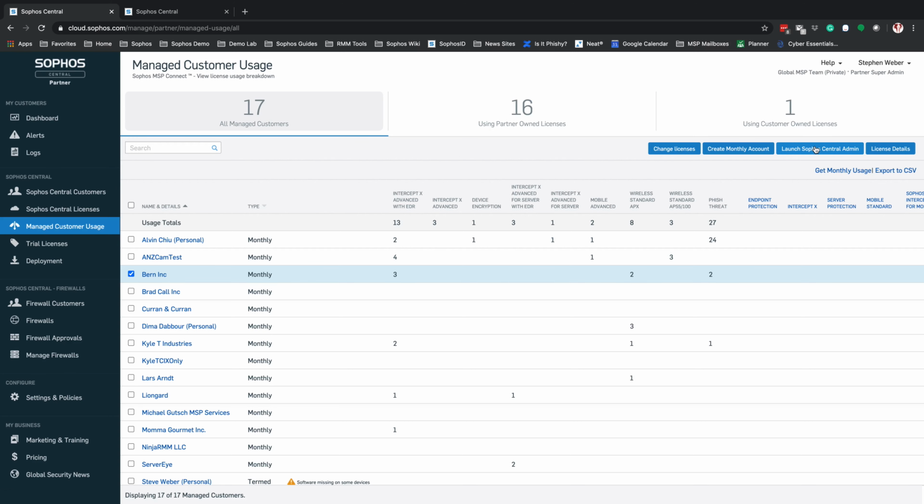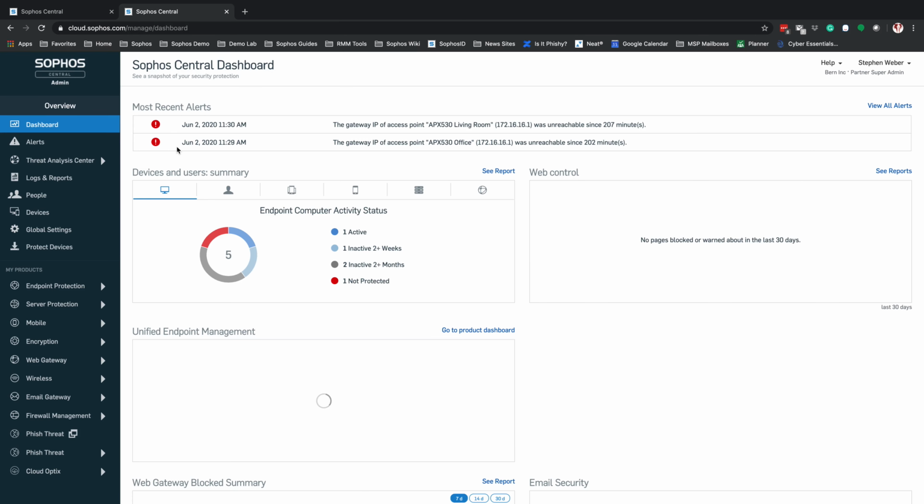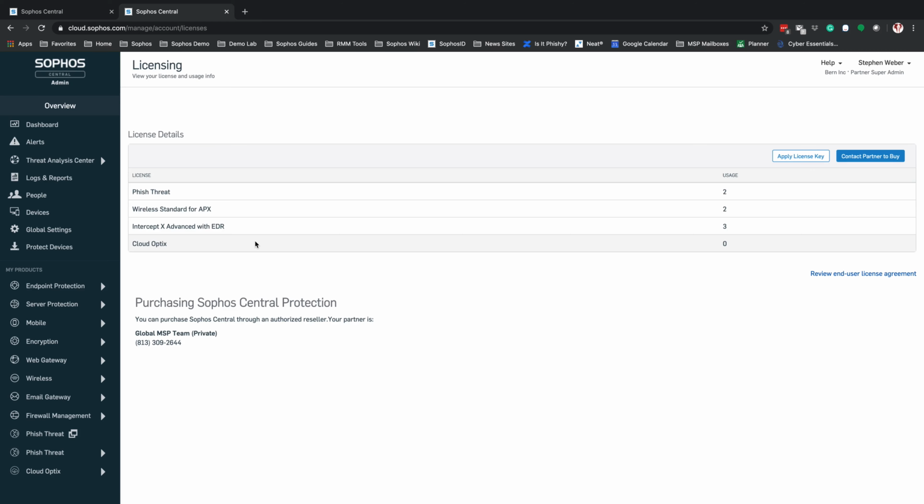If we were to launch into this customer's central admin account, so we're now in Burn Inc. Central Admin account. Again, at the top left here, Sophos Central Admin. The top right, you can see that we're in Burn Inc. From here, we can actually click the drop down at your name and select licensing. From here, you will also see the licensing that is currently deployed and selected for this customer. In this case, InterceptX Advanced with EDR.